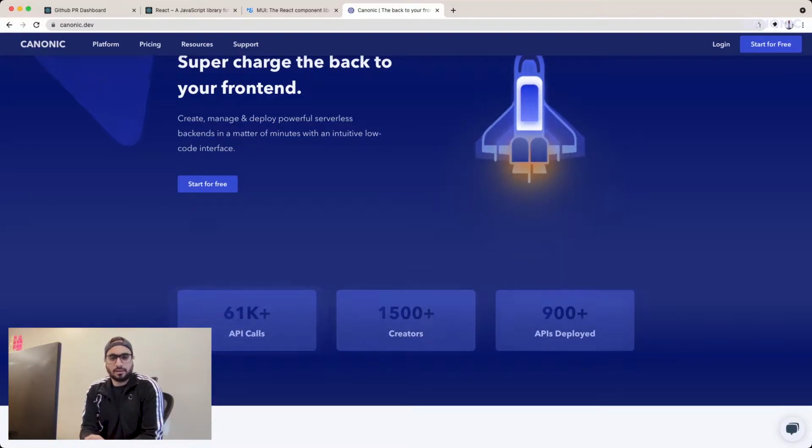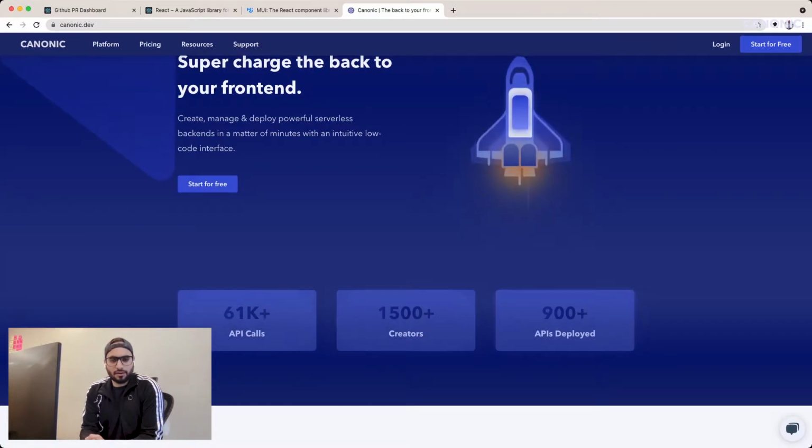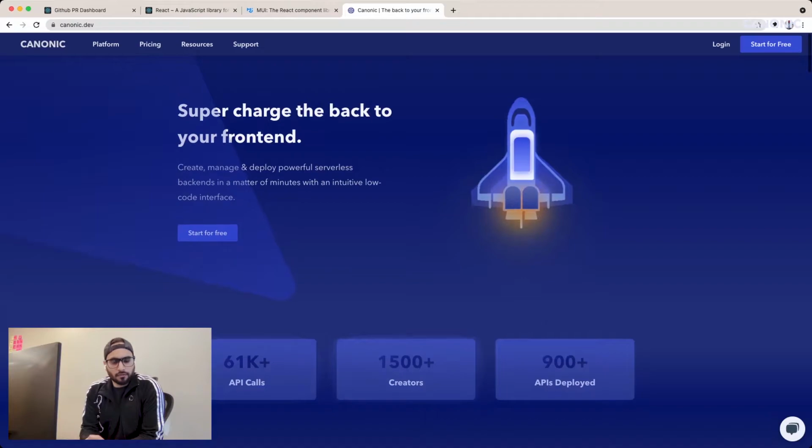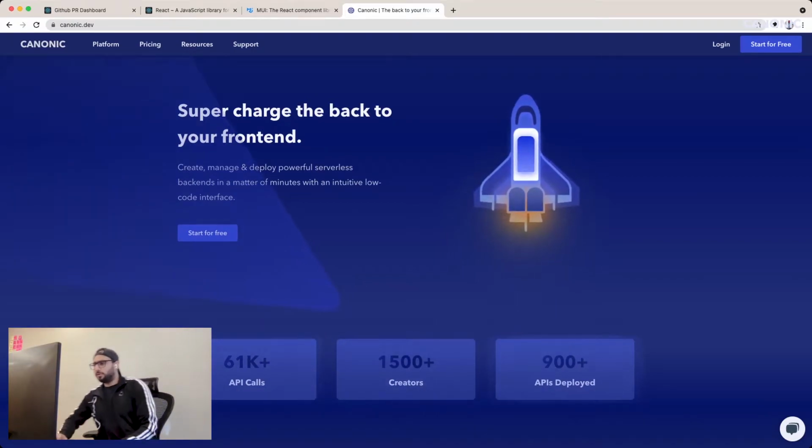on our dashboard. To expand more on what Canonic is, it's a low-code platform that lets you create, manage, and deploy serverless backends within an intuitive low-code interface. So let's see how our output is going to look.